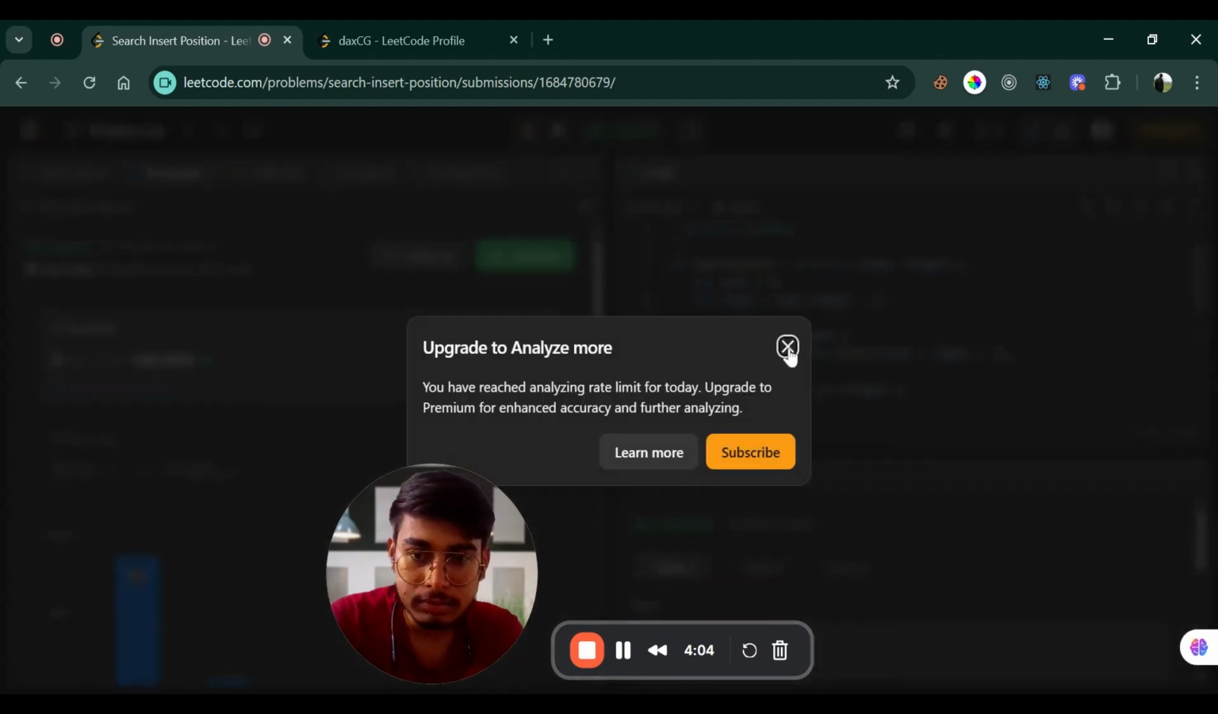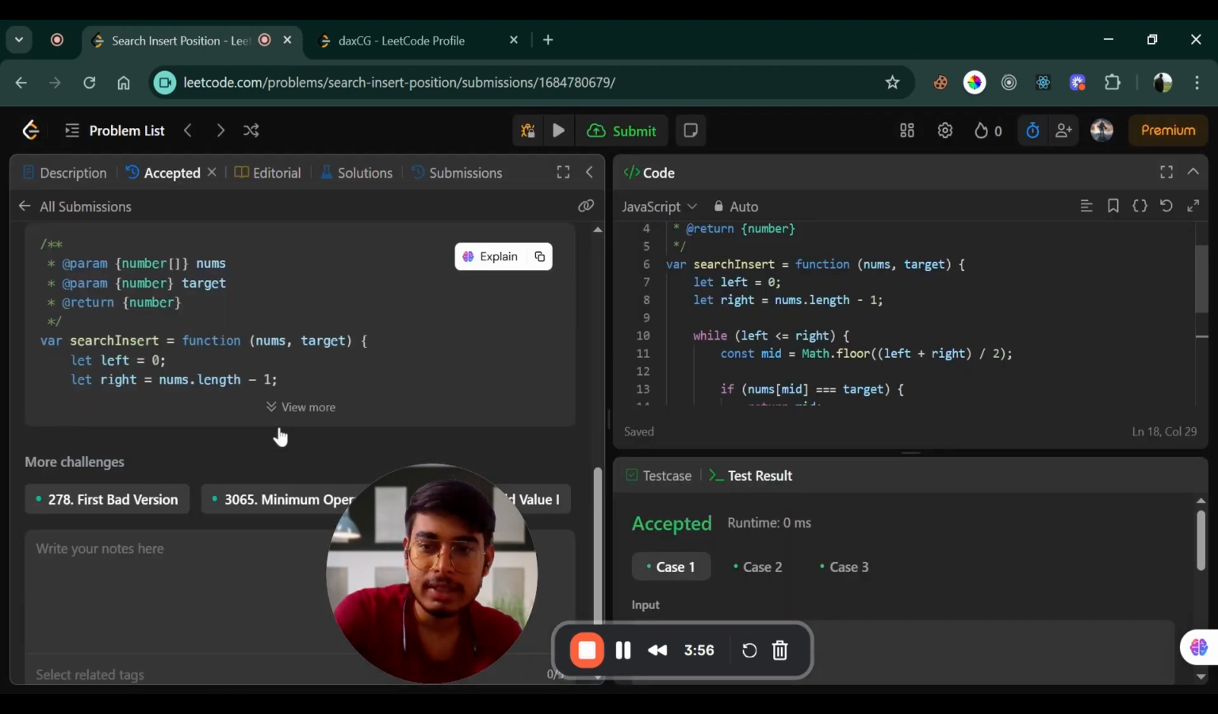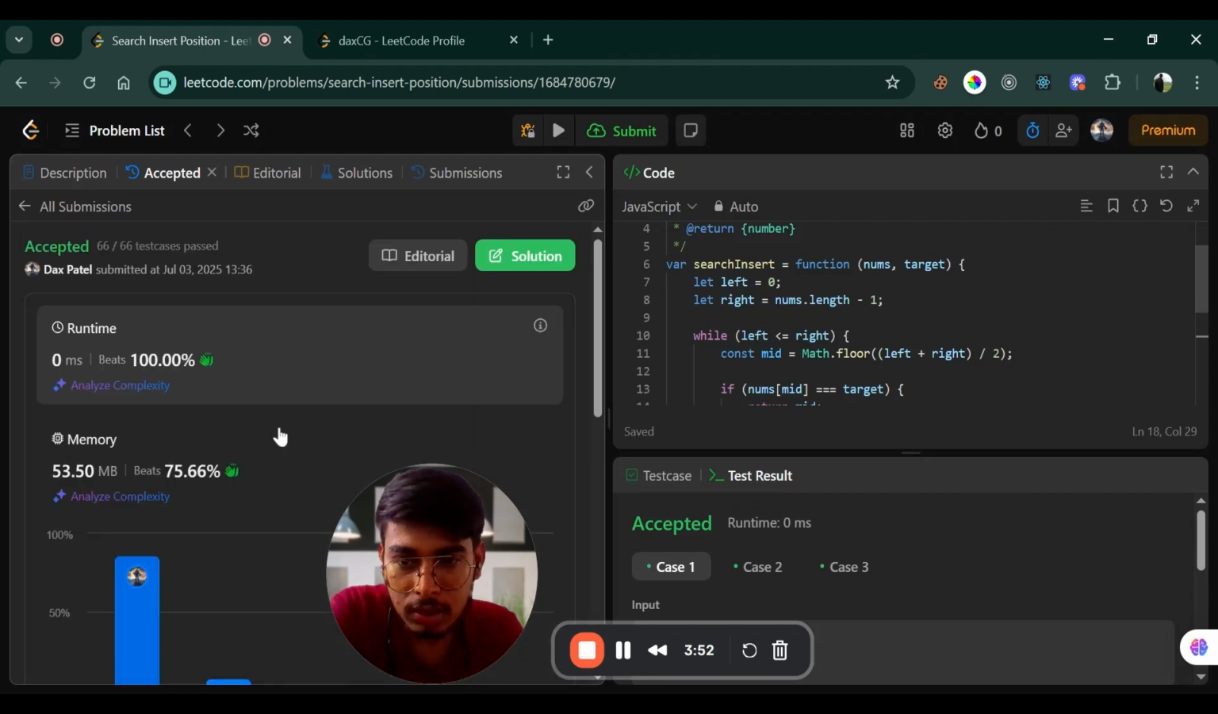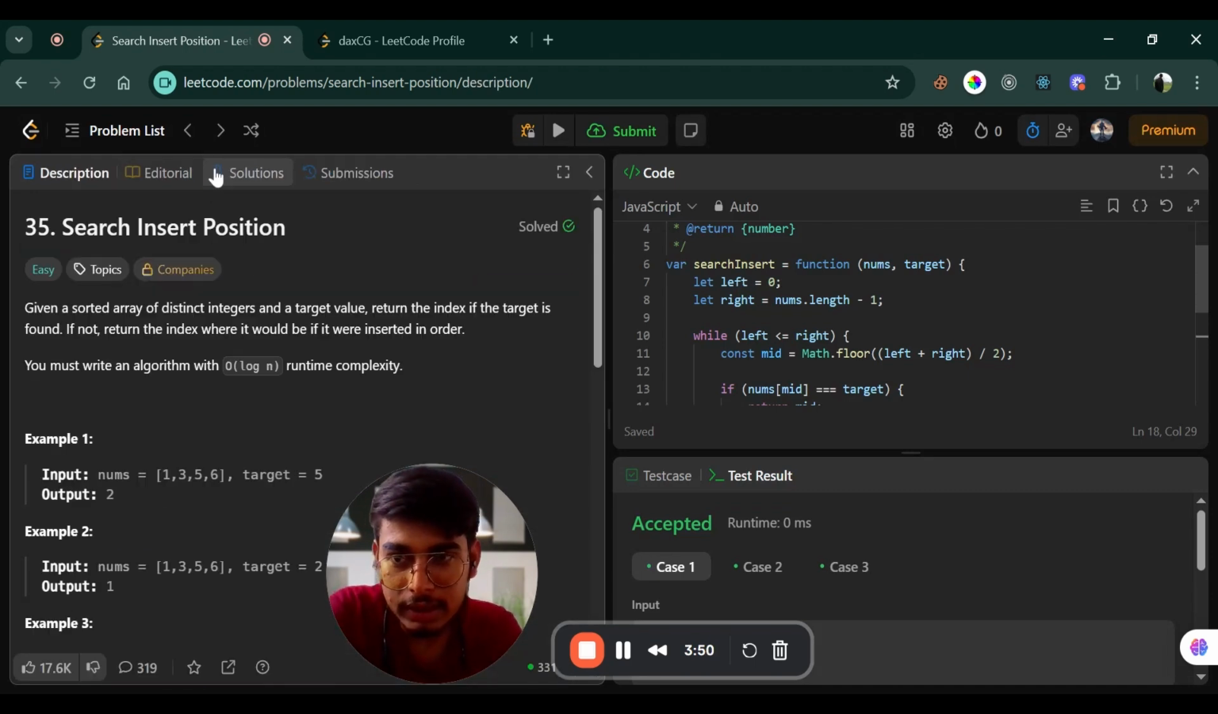Okay, it is showing us that it's basically order of log n, because otherwise it won't accept our answer. And you can check by another time and space complexity analyzer, or you can use ChatGPT.